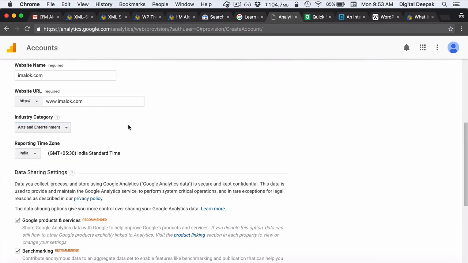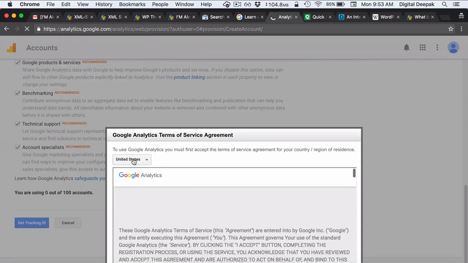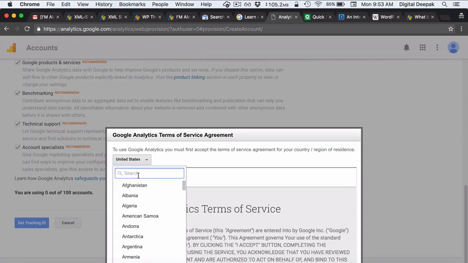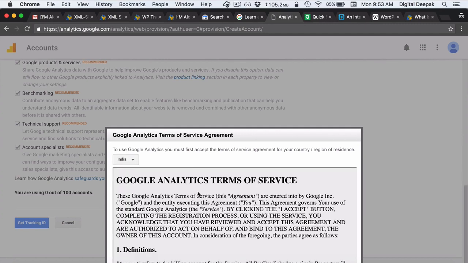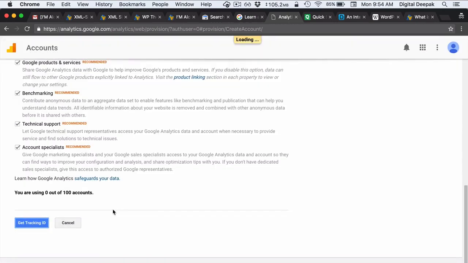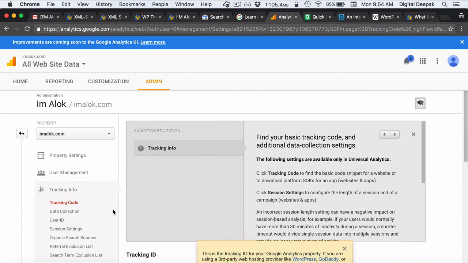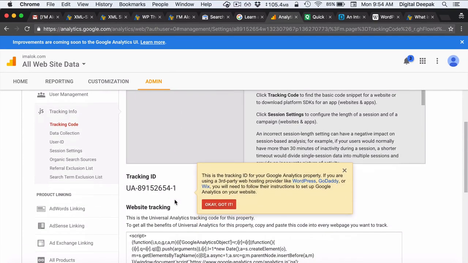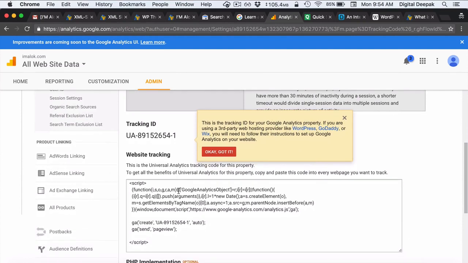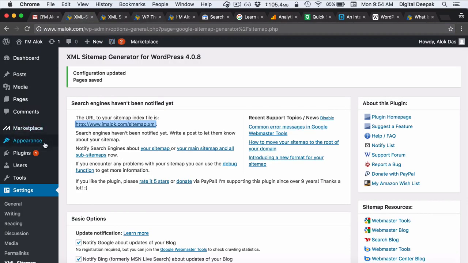Here you can just select one of the categories, get tracking ID, again click on India here, I accept. Once you do this step, your Google Analytics account has been set up and they will give you a tracking ID. You can either install this script on all the pages of your website, or you can just install this tracking ID on a plugin. Usually doing it via plugins is easier.